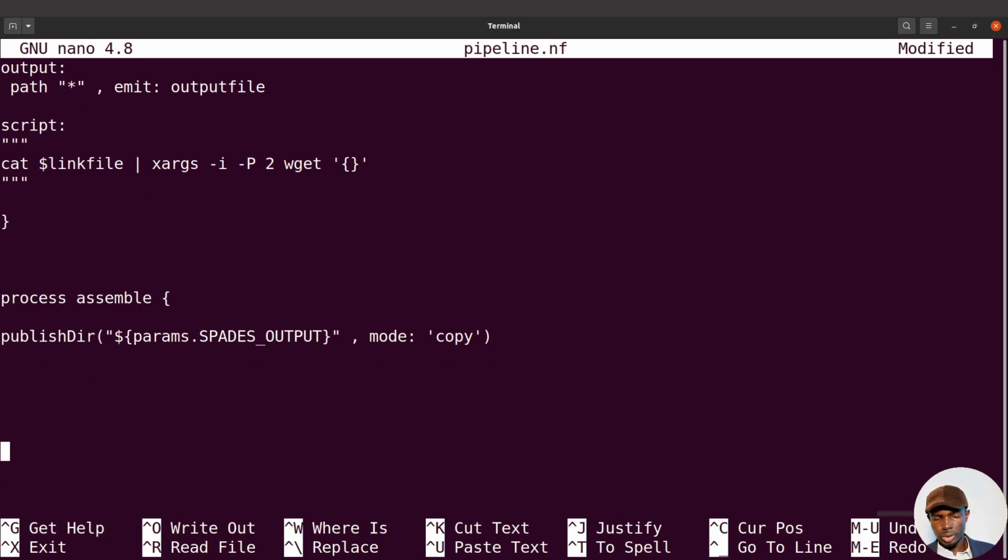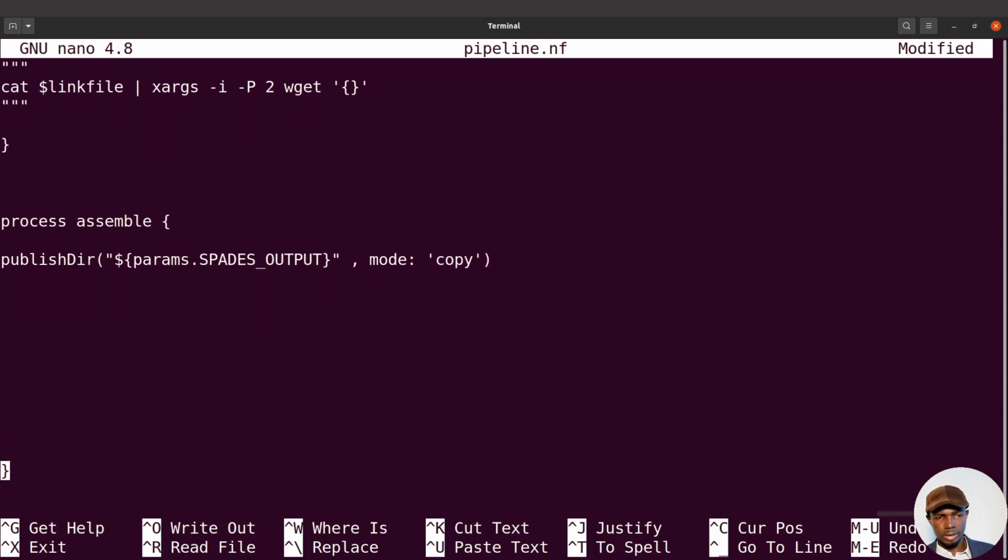Now let's proceed. Let's scroll down. Now we have to define the inputs for this process. All right, let me just do it here. Just make sure you have your curly brackets, yeah. So the inputs here, we will supply two files, read one, read two. So input colon and then space, I'll say path read one, and another one again, path read two. These are the inputs.